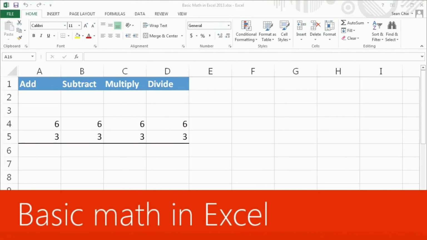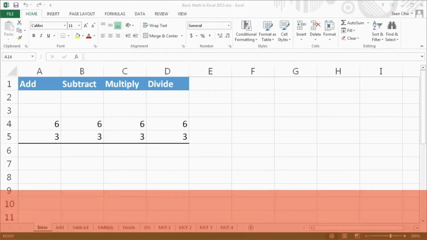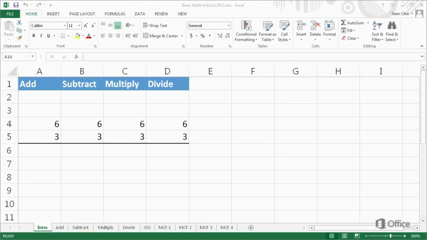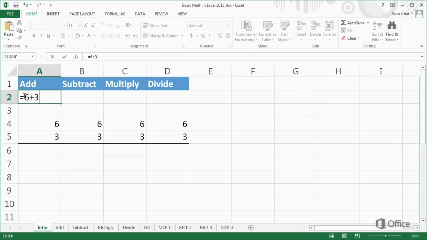Let Excel be your calculator. With a simple formula, Excel can perform calculations on numbers using operators, such as the plus sign, and functions, such as sum. To add numbers, you use the plus sign. A formula always starts with an equal sign. If I then type a number, a plus sign, another number, and then press Enter, the cell displays the results.